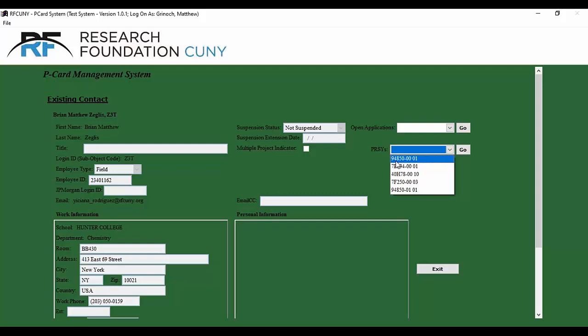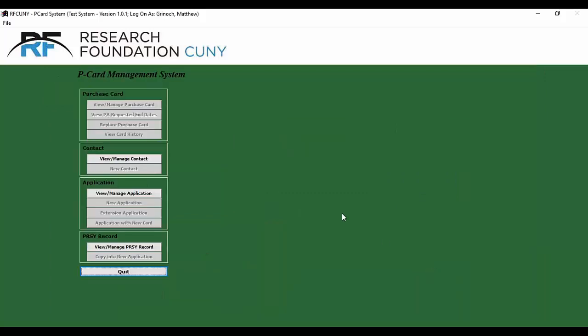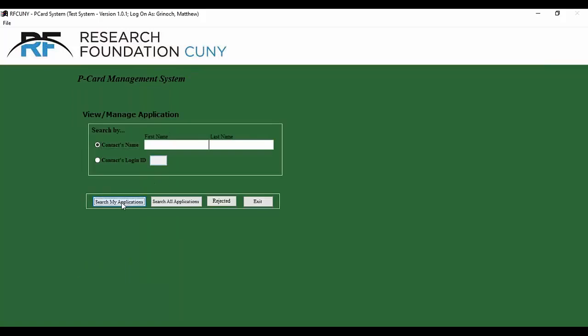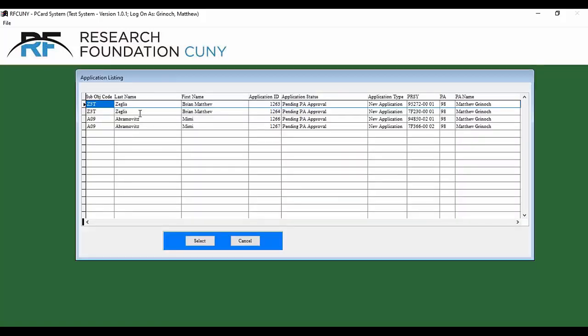applications that have been approved by the project administrator or the APA. That's what the PRSYs are. So the open application means it hasn't been approved yet, it's pending approval, and the PRSYs means that it is an approved application, that you have approved it, someone in your group has approved it. And so that's one way to navigate the system. Another way is to go to view application, but this will only show you applications pending approval. You can see application status pending PA approval.